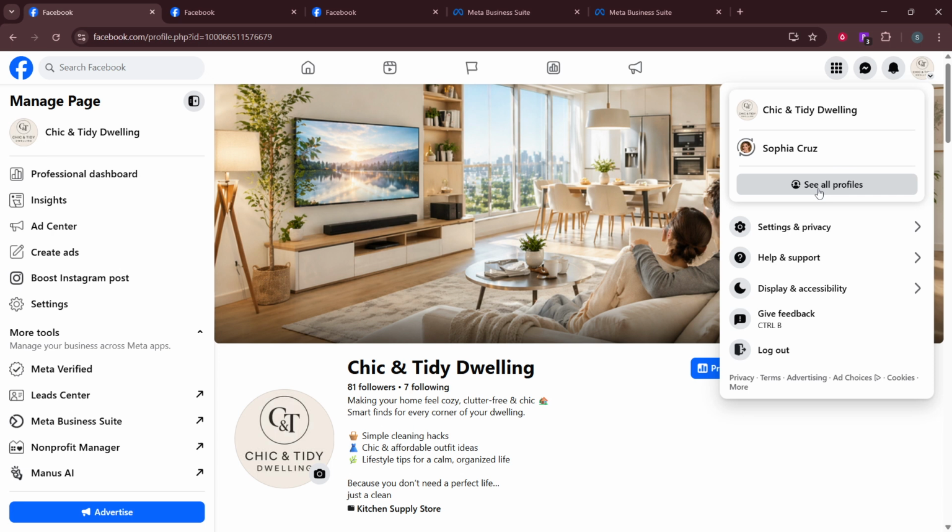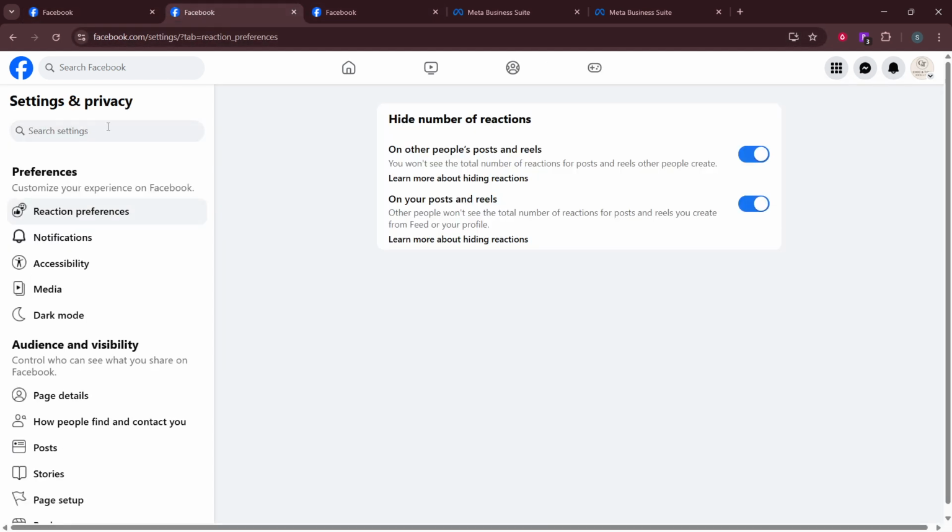Go to Settings. On the left-hand side, you'll find the Settings or Professional Settings area where you control page features. Once you're there, locate Linked Accounts. This is where Facebook centralizes connections to external platforms and messaging services.